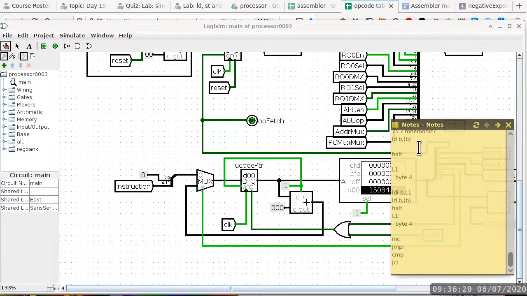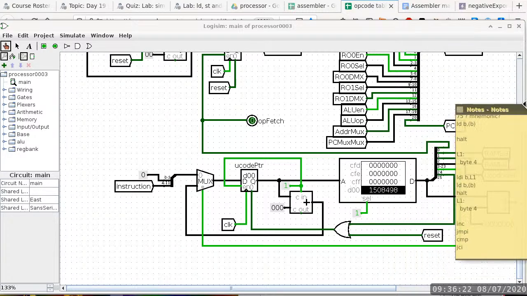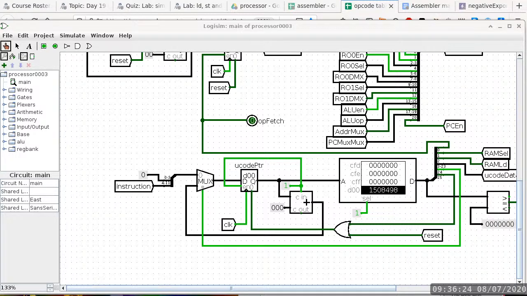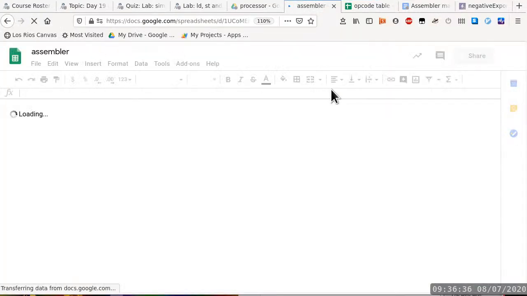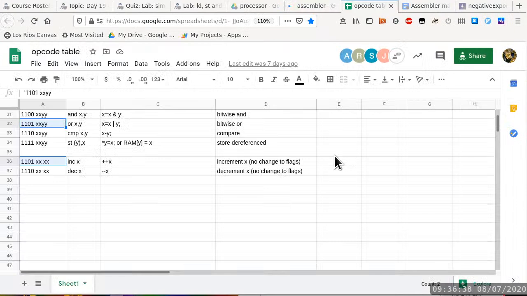CMP is compare. Compare is not particularly interesting on its own, because it is actually less complex in some ways compared to the increment instruction. So let's go ahead and try to hand assemble one. We go to the, oh, nope, this is the wrong tab. We go to the opcode table. And this time we are looking up CMP, or compare.